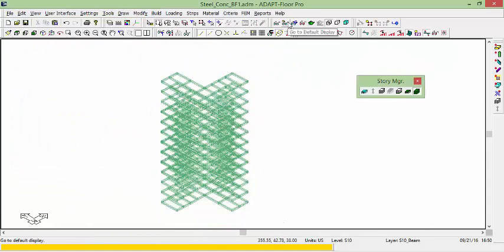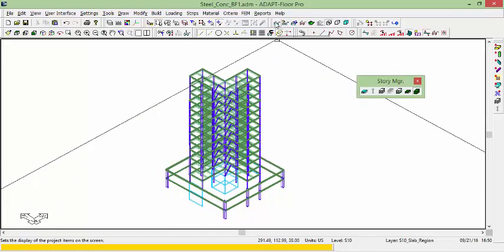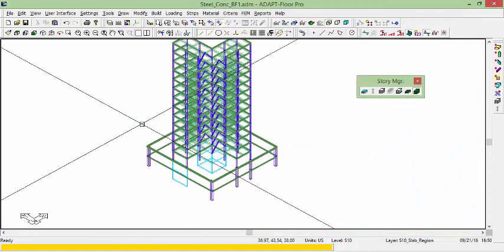To re-establish the entire model in the view, we can use this option to go to default display. The default display is set within the select set view items, where you have the option to select save as default. So the model is now in place. However, everything above the podium is now set as concrete. We want to make sure that it's still steel, and that we assign components that represent those particular steel components.